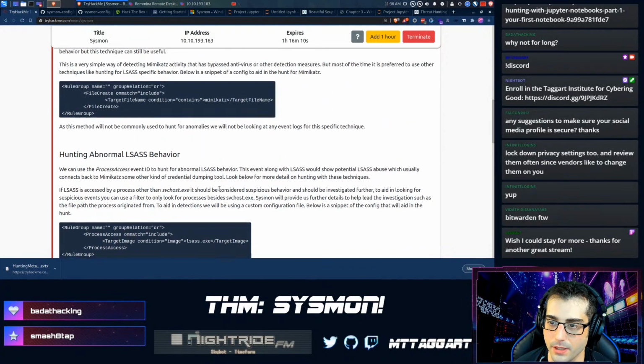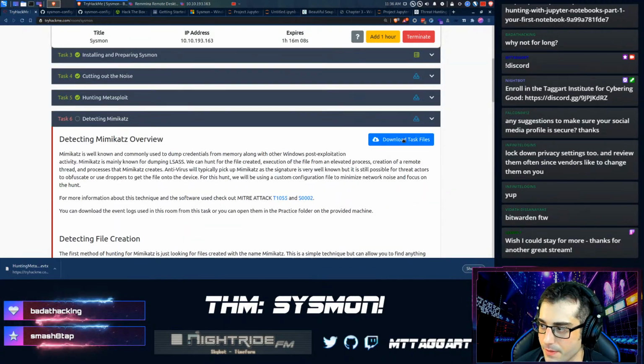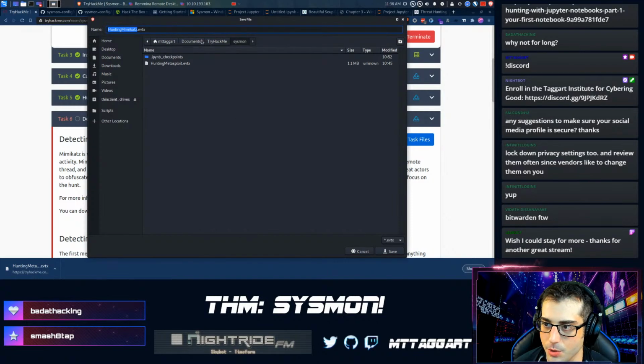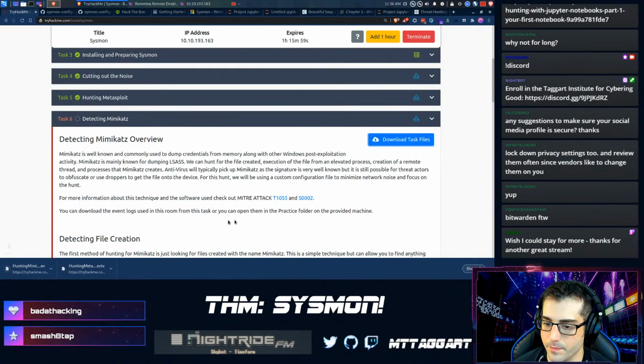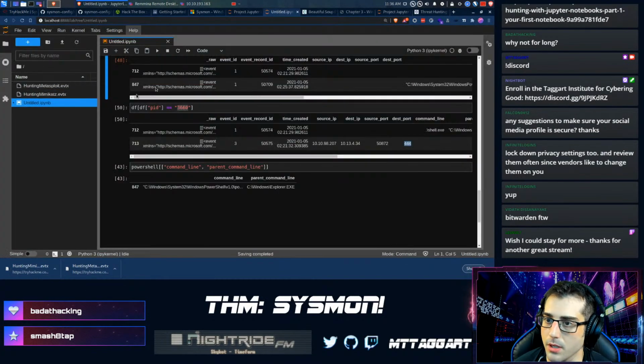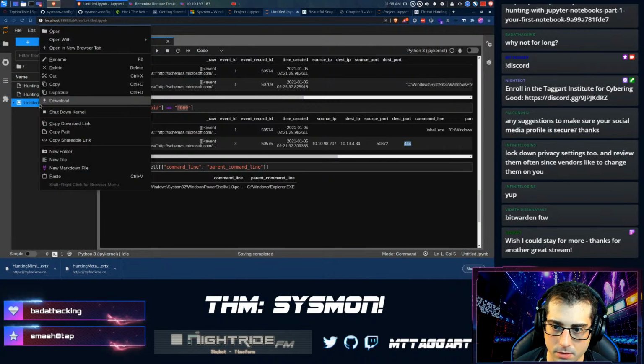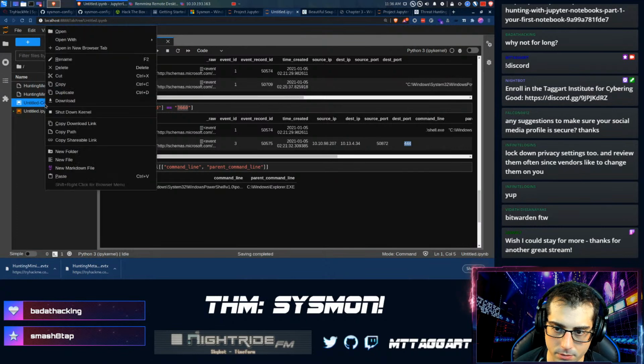All right, yeah, let's hunt for Mimikatz here. Let's go get the Mimikatz EVTX and try to use our new notebook to do this thing. So what I'll do here is I will duplicate this notebook and rename it to Mimikatz.